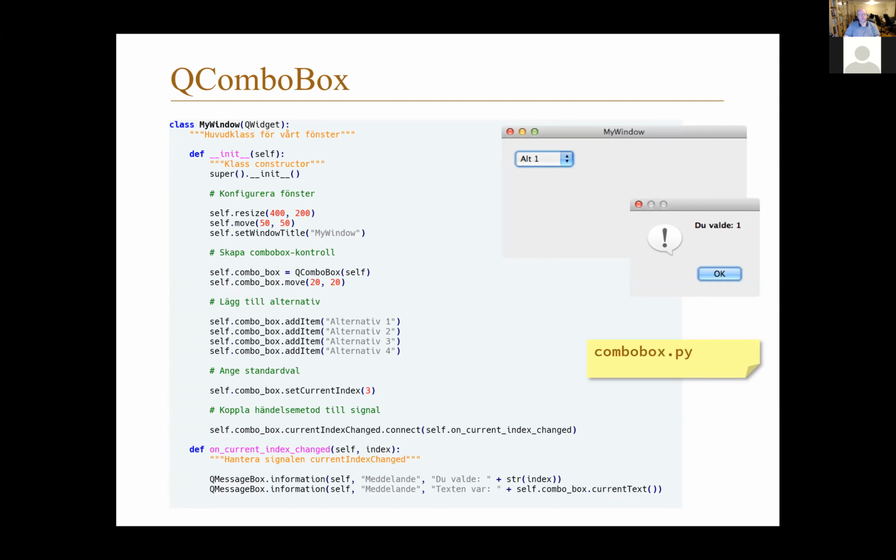So this is a combo box control. You add items to them using the add items method here. And then you can pre-select using the set current index here. And then you can connect the current index change signal to your own method here to check what we actually selected.